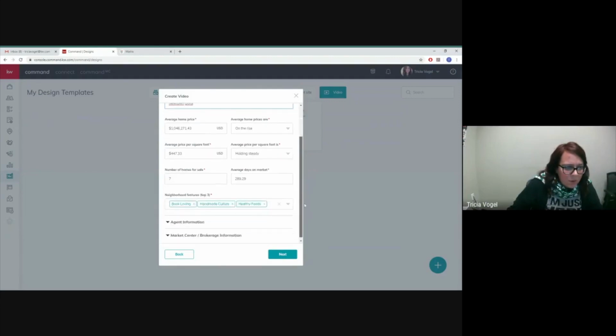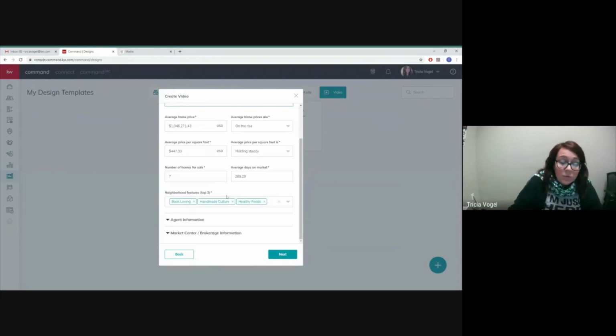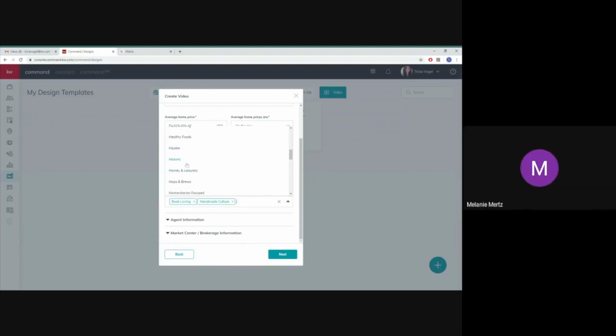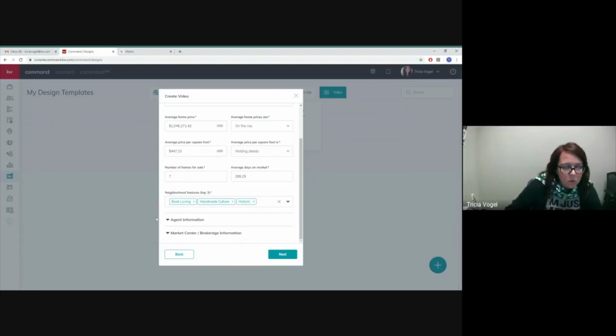All right, the second part at the bottom here is neighborhood features. You can only select 3. So book loving, handmade culture, and healthy foods is what was chosen for Newtown Borough. I agree with those, but if I didn't, I could X out of one of them and see what else we have. So I think coffee culture is big in Newtown. And there's another one, historic, like that's good. Okay, you can choose what 3 features you want for your neighborhood.